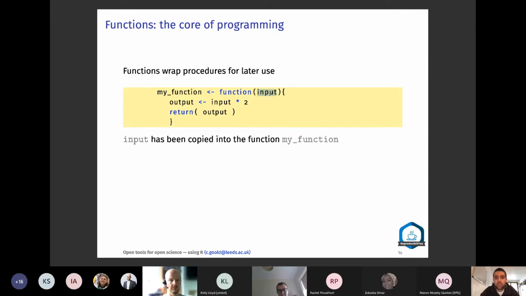We might have a number of inputs to that function, and between some curly braces, we give the different procedures that we want to do to the input. So for instance, if we just want to multiply something by 2, we can define a new variable called output, and it's going to be the input times 2, and then this returns the output. Importantly, this is not running anything yet. All this does is define this function in R, so that later on we can use it. The input is just a copy of whatever we give it.